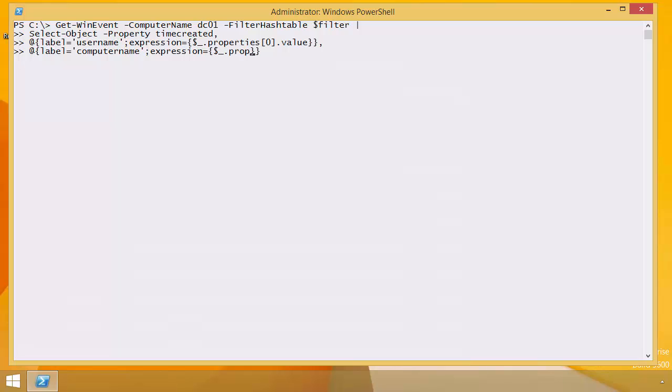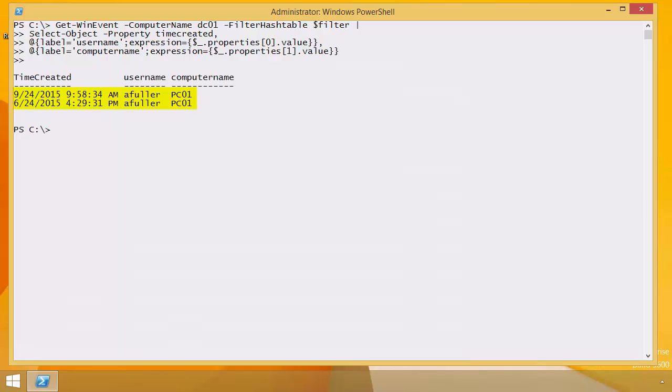And this will give us all the information that we need. We'll know what time A Fuller was locked out, we'll know what his user ID is, and we'll also know what the computer name is. So that will give our help desk everything they need to know to walk A Fuller through clearing out Credential Manager on PC01 so this problem does not reoccur.